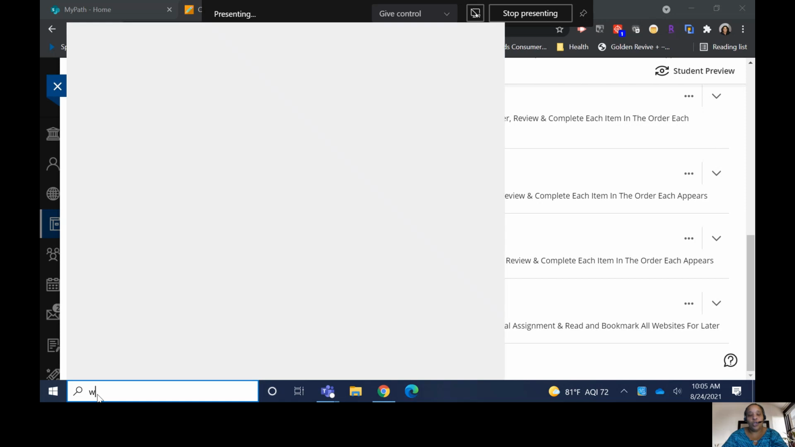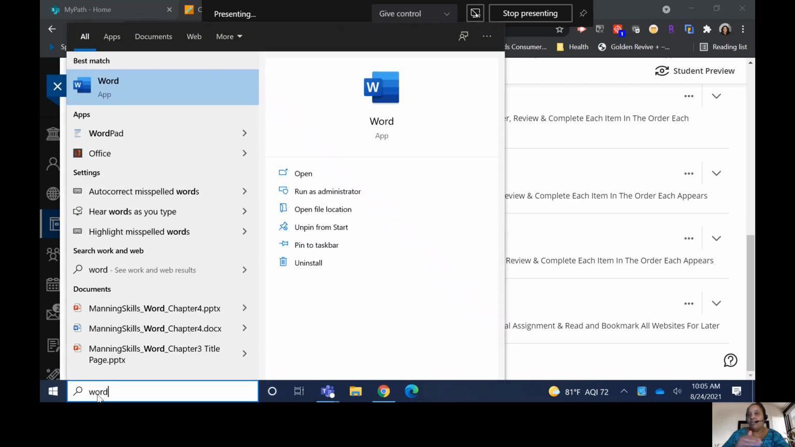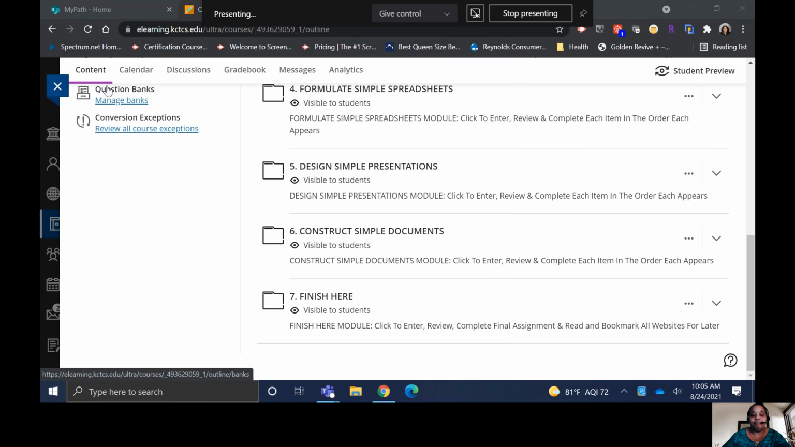up Microsoft Word, and I'm just going to do a simple search and get on the best match list. Of course, it may already be on your start menu. However you launch Microsoft Word, you can do that.